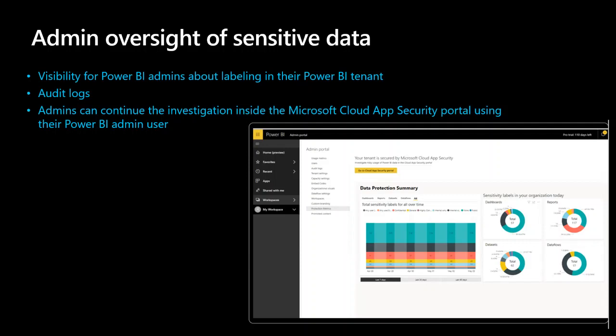Exactly. This is a great point. We are connecting Power BI into the infrastructure that is used by the organization. Almost every big organization uses Microsoft Information Protection, with sensitivity labels, or Cloud App Security. They got a lot of value from these products for Office and other applications. And now Power BI is really there as well. So the security admins get the visibility that they used to have for Office, and now they can get it for Power BI.